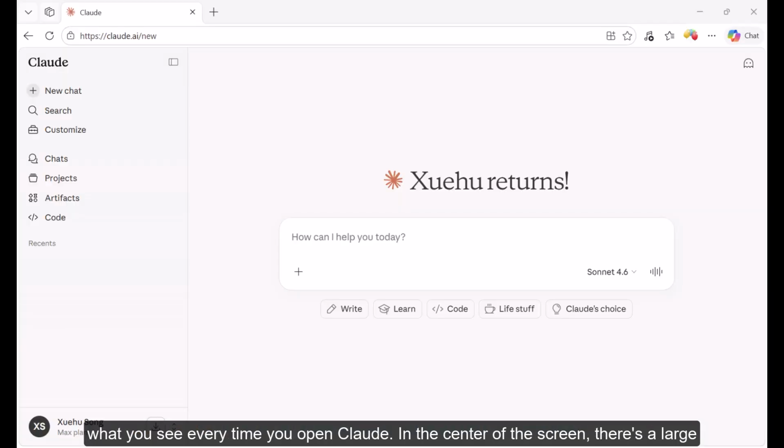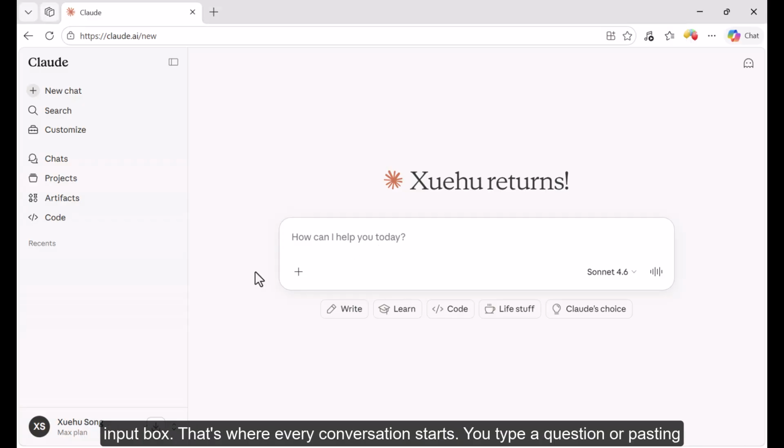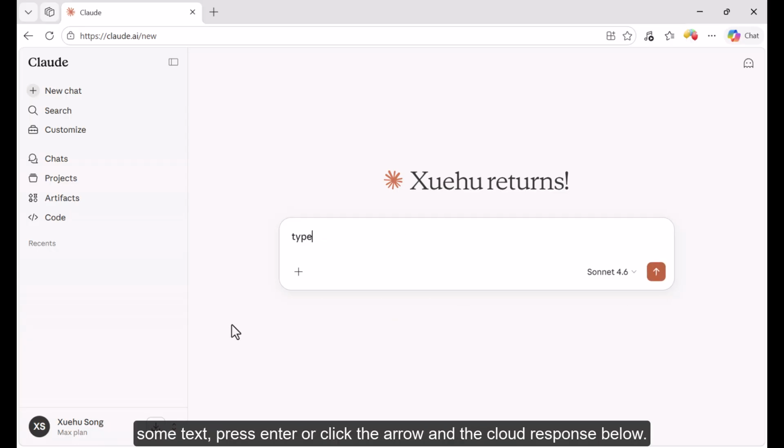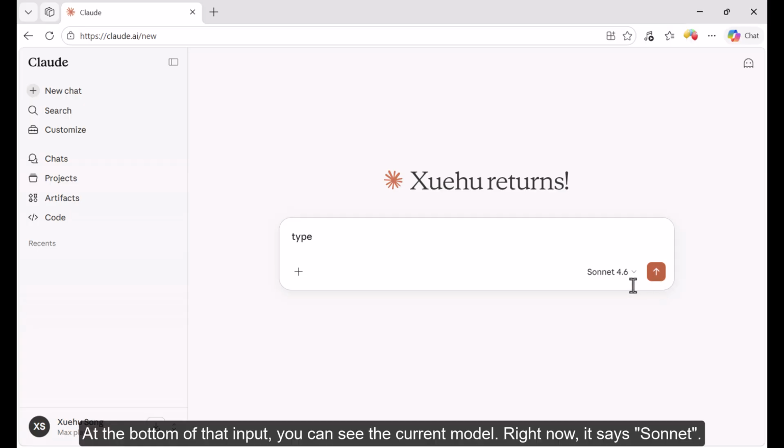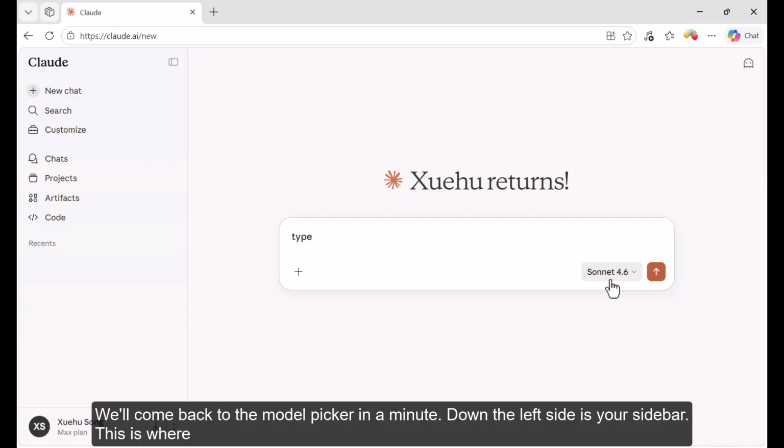This is what you'll see every time you open Claude. In the center of the screen, there's a large input box. That's where every conversation starts. You type a question or paste in some text, press enter, or click the arrow, and Claude responds below. At the bottom of that input, you can see the current model. Right now it says Sonnet. We'll come back to the model picker in a minute.